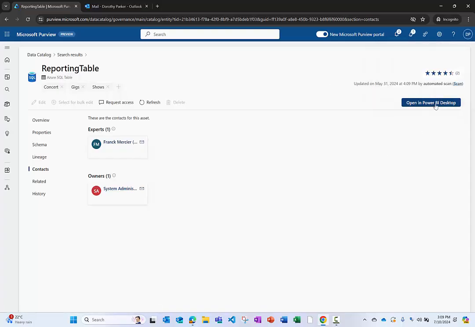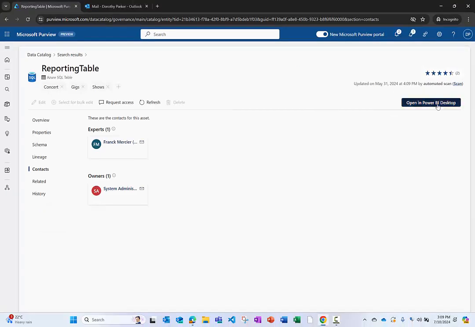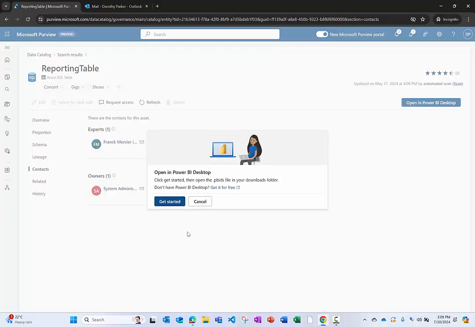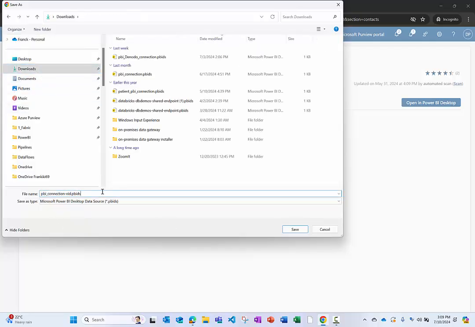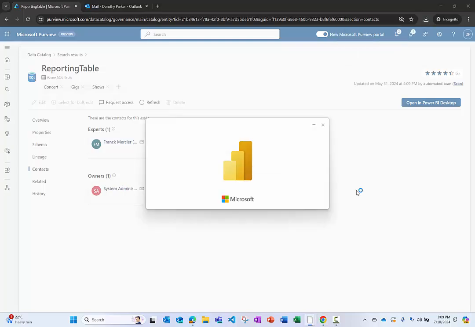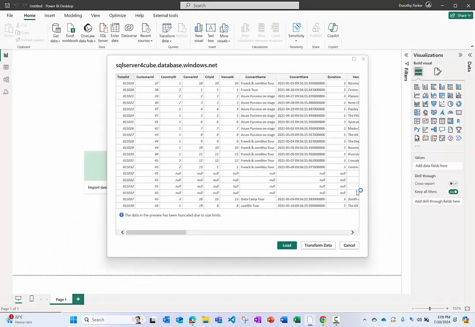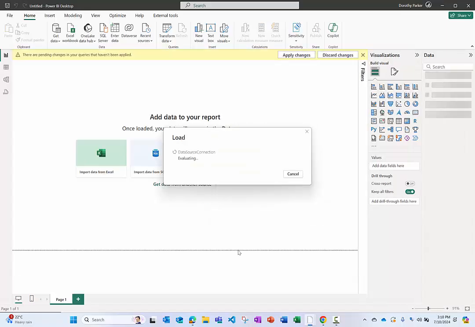So now let's try to open it in Power BI Desktop. So if I click here and get started, I can here save the PBIDS file, click on save, and open it in Power BI Desktop. So here we go. So now I can transform the data or just load it. So this is what I am going to do. And I click OK, and I am ready to create my report.